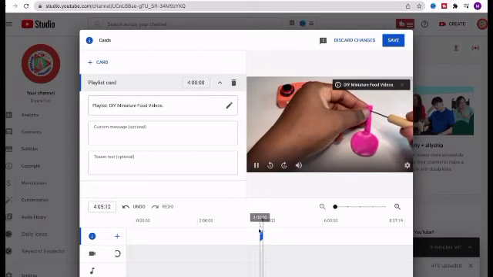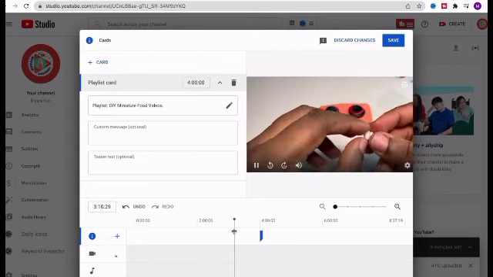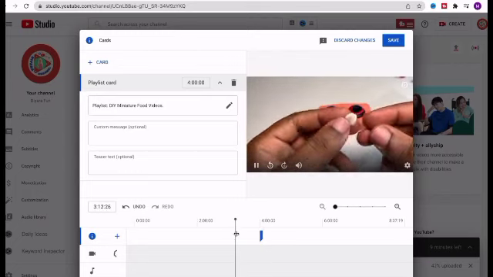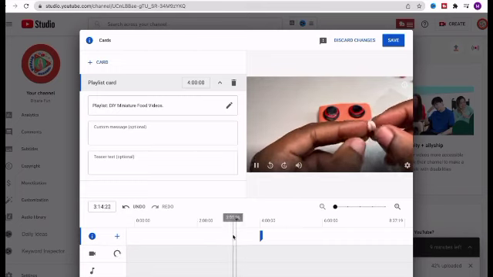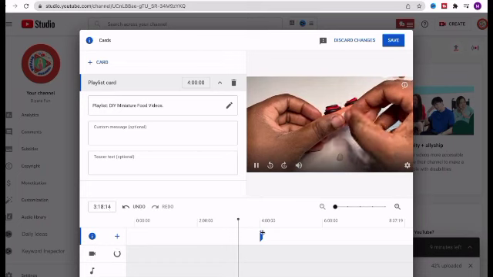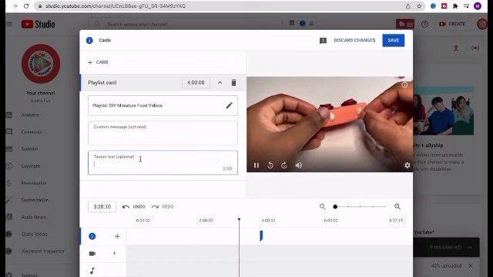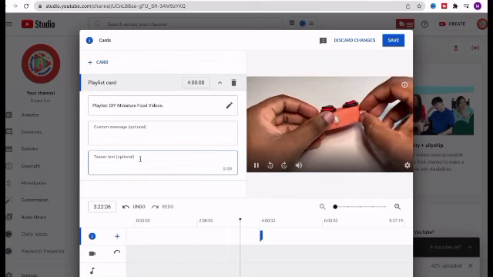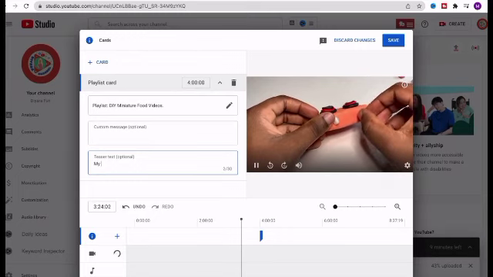So you can put a starting point where you want the card to show, and then where you want it to disappear. And then you can also put a text on top of the card. So maybe let's say my DIY playlist.